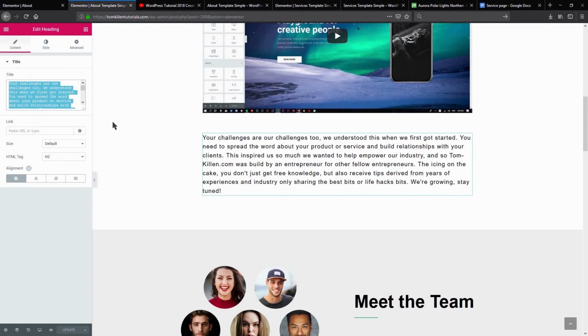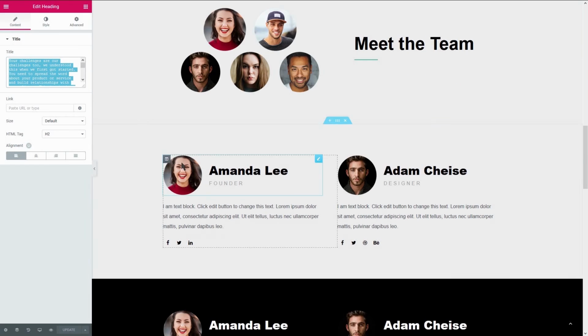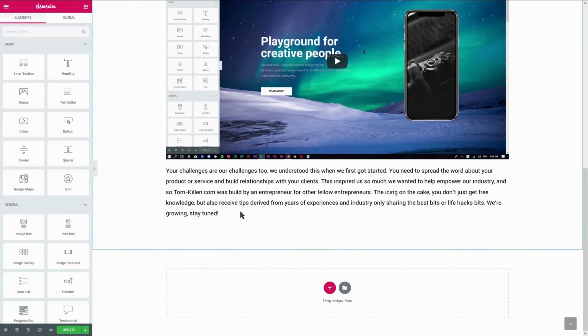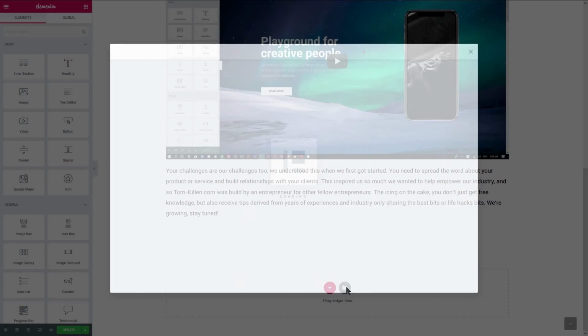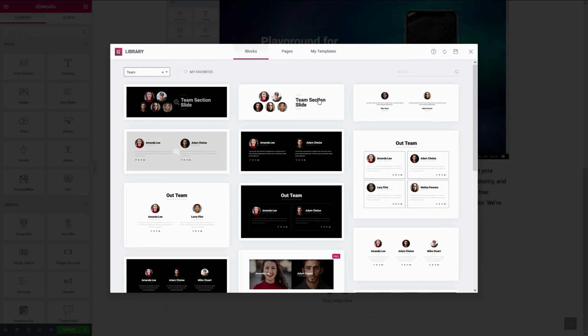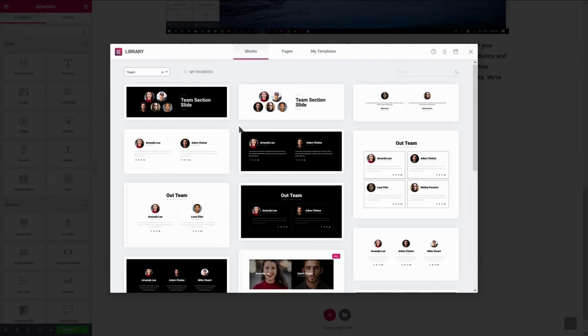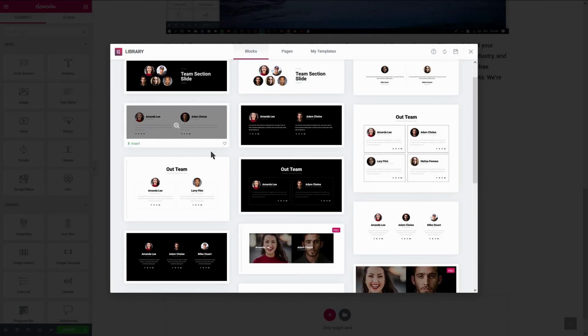So the next thing we want to create is meet the team. Now this is actually pretty easy because this was a pre-made template. So if we come down here and we click on the template icon and we go to blocks, go to team, and as you can see, this is where I got it from. So I chose this one first. So we'll click on insert and we'll go back to the templates and we'll go for this one here.